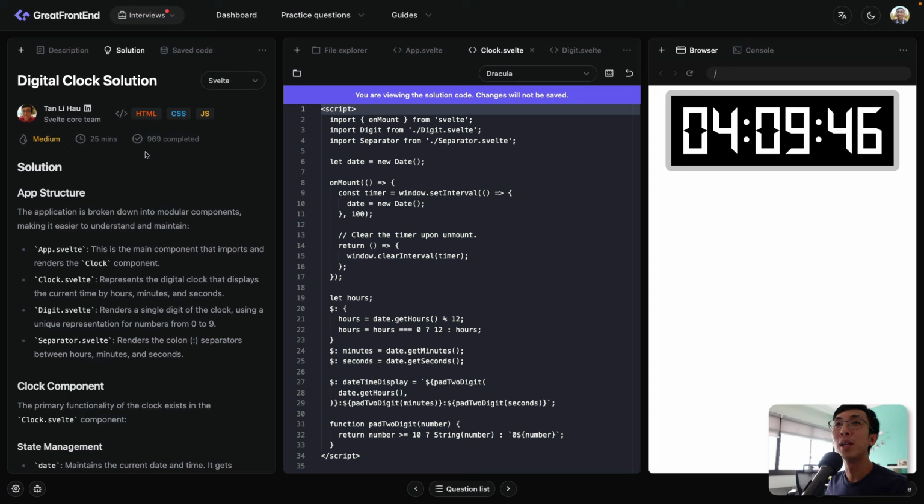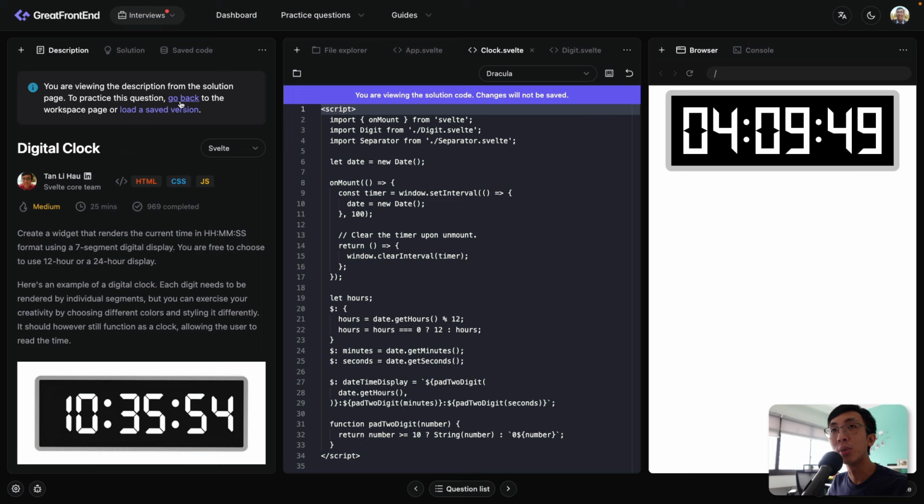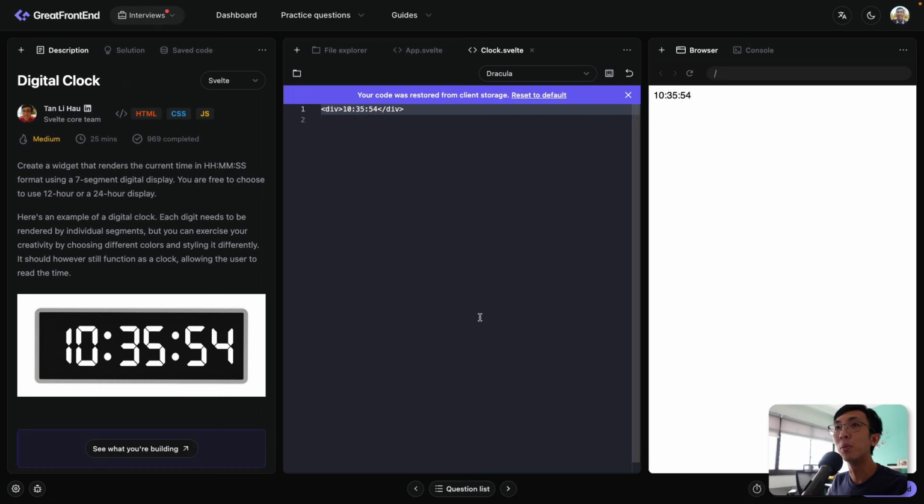Okay, so we are gonna go back on this one, go back to the descriptions, go back to the workspace where we are left with. So here is the question, right? The question asks us to write a widget that looks like this on the image, that renders the current time in the hour, minute, second formats using a 7-segment digital display. Feel free to use a 12-hour or 24-hour display. And here's an example of the clock, right? You can choose different colors or style it differently, but it should still function as a clock, allowing the user to read the time.